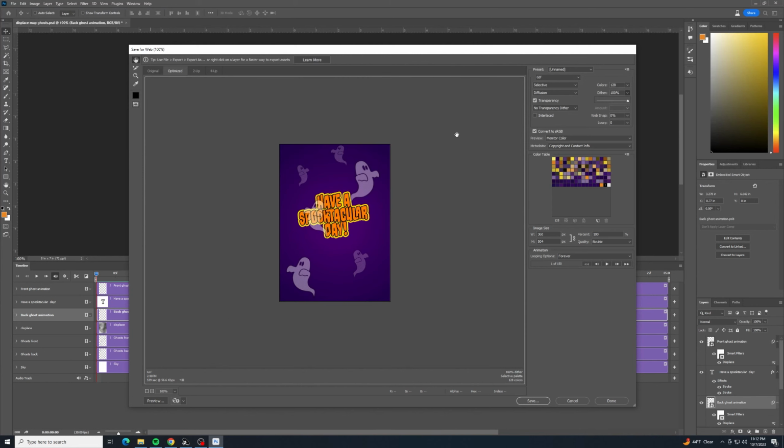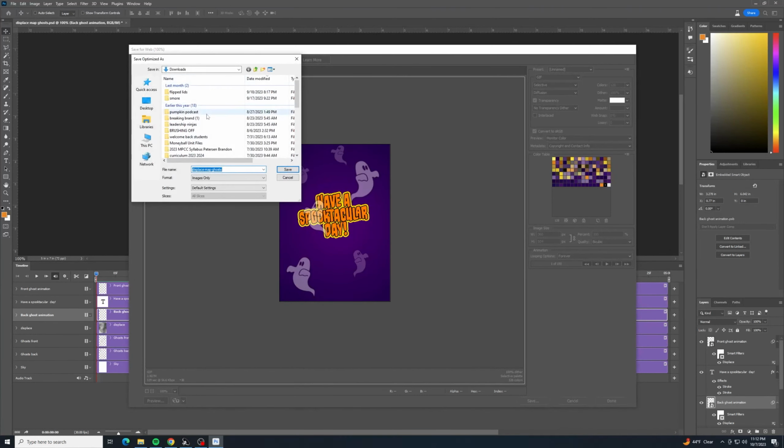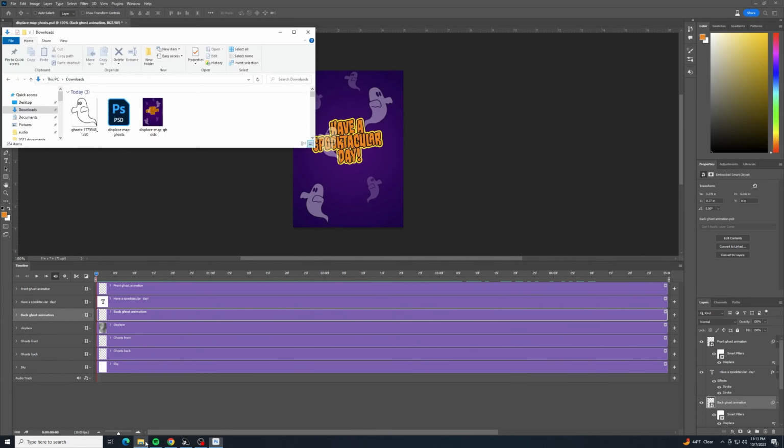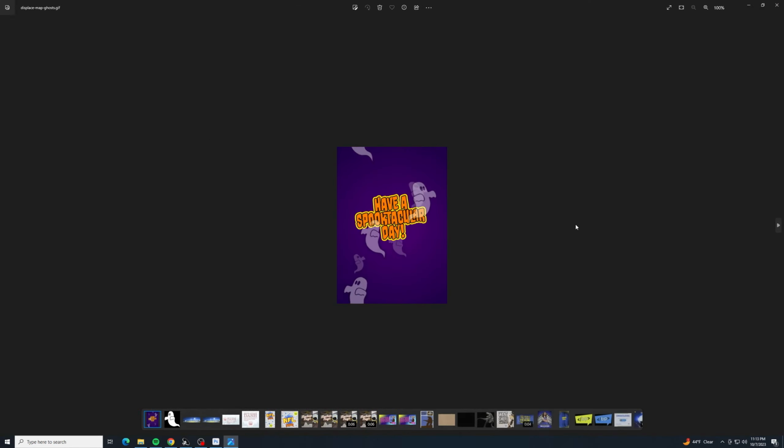And then the last thing I want to look at is my looping options. I want to save forever. Okay, then when that's done, I'll save this, and I'll just save this in my downloads folder to try it out, and it's going to save it as displace map ghosts. I'll click save. It's going to do its thing. I'll open up this window here and open up my e-card, and there we have it. How cool is that?